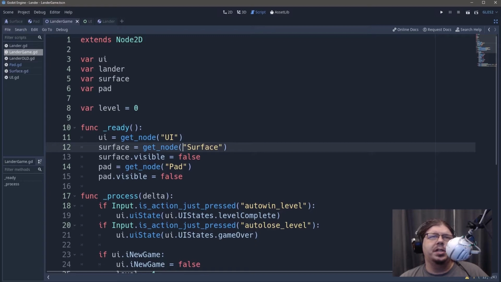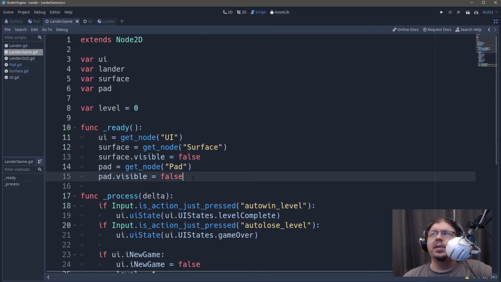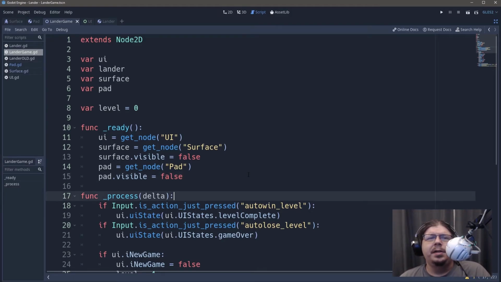I think it's just easier to have them assigned to a variable that I can always use than to have to type getNode surface, getNode UI, getNode pad every time. I'm setting the visibility of the pad and the surface objects to false because in the beginning you're only going to see the UI anyway. I don't believe it's necessary to actually set them to false. I may take that out, but because you can't see them anyway, they're behind the main game object.